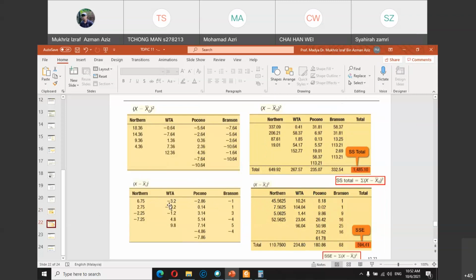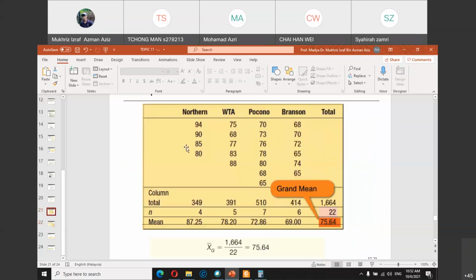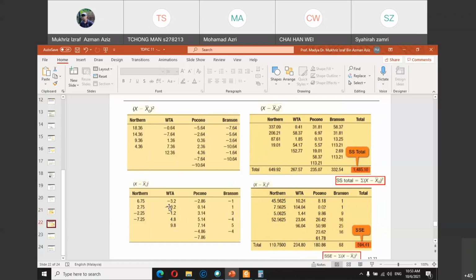Negative 3.2 is obtained by 75 minus 78.2. So 75 minus 78.2, you should get minus 3.2, and then you take the squared value, you should get 10.24.